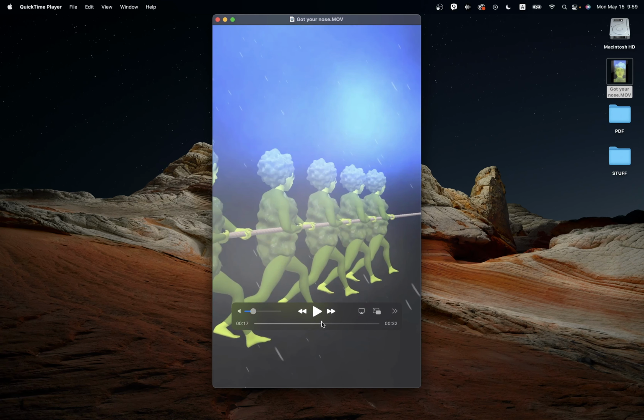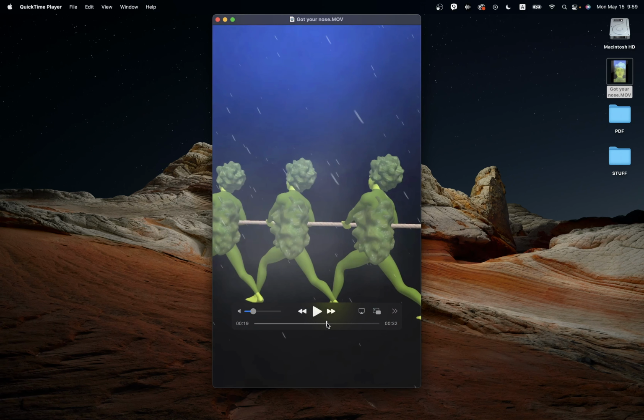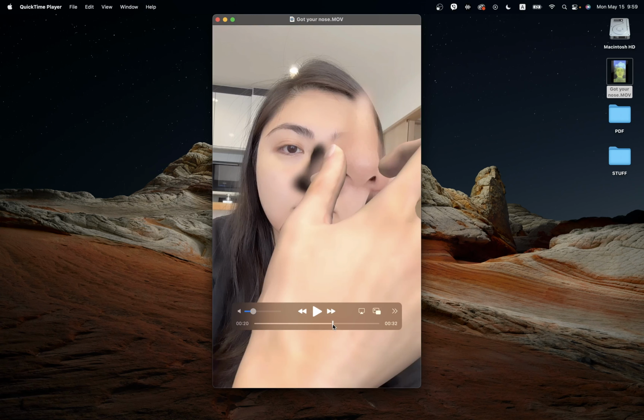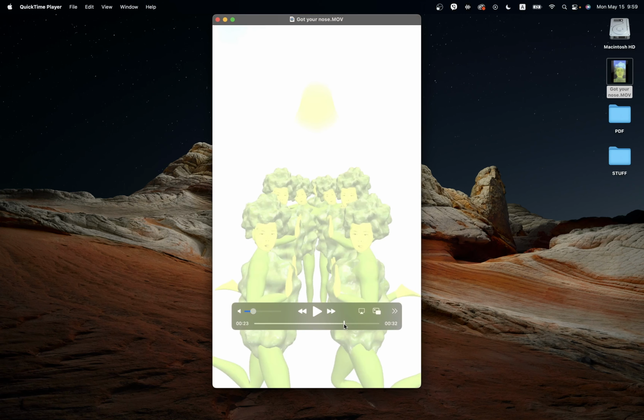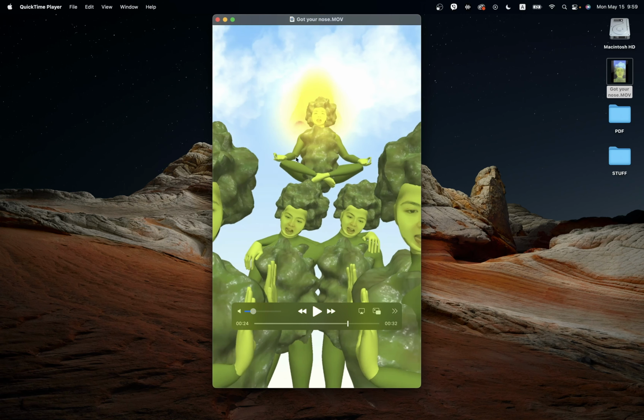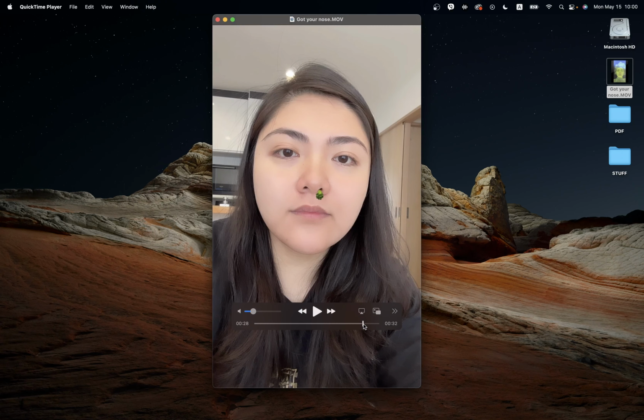For the fourth scene, it's just the rope again. This rope is the same rope that I used for the first part. And then still the rain and the clouds. And then the next scene, it's still the hand, my nose, and the rope. Then the next scene is just the booger man again, and some clouds, and my nose. And for the last part, it's again just the booger man.